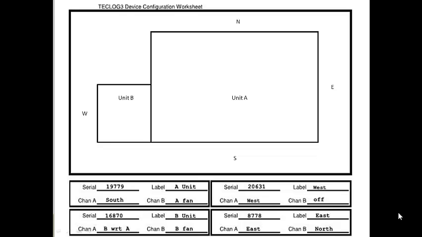Okay, this is showing our TECLOG3 device configuration worksheet, and there's a copy of this worksheet in the help menu of TECLOG3. And we've gathered the data from our gauges already and entered it into this worksheet. So this is the building we're going to be demonstrating the test on, and you can see our north, south, east, and west locations are designated on the side of the building, and we've sketched out the building.